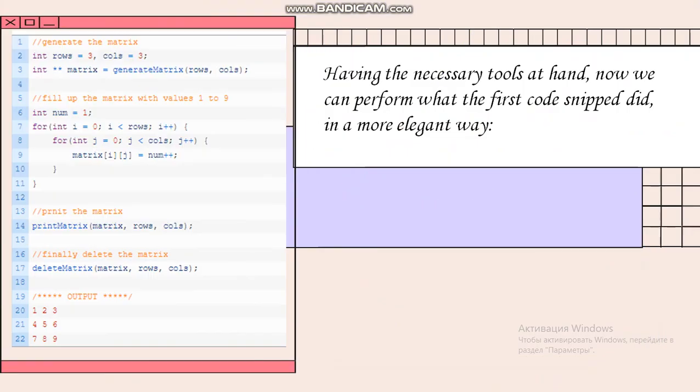Having the necessary tools at hand, we can perform what the first code snippet did in a more elegant way.